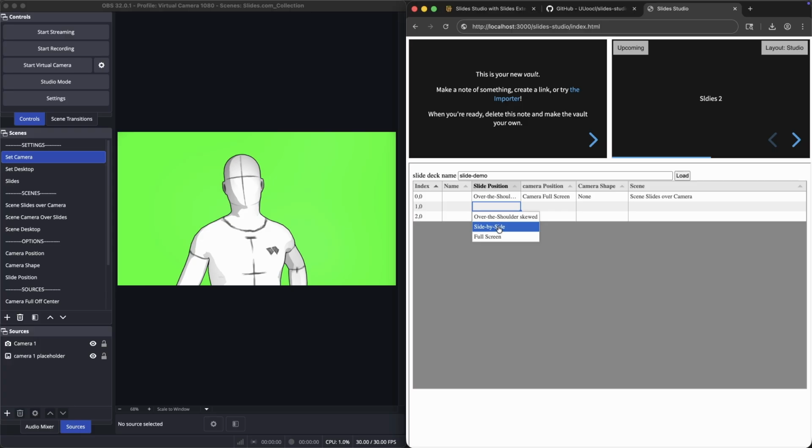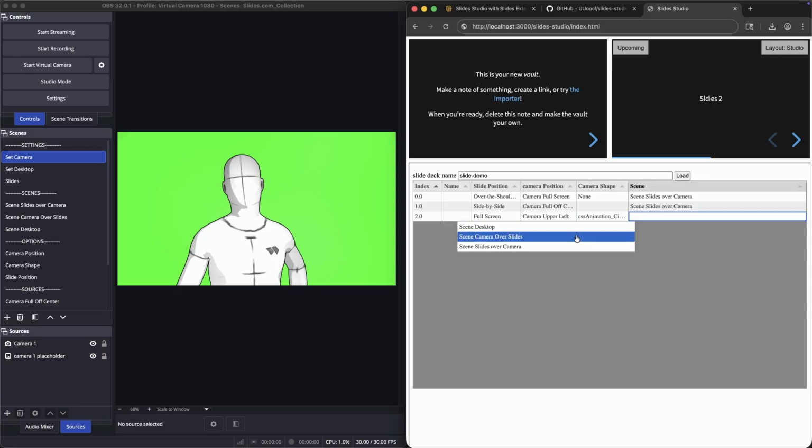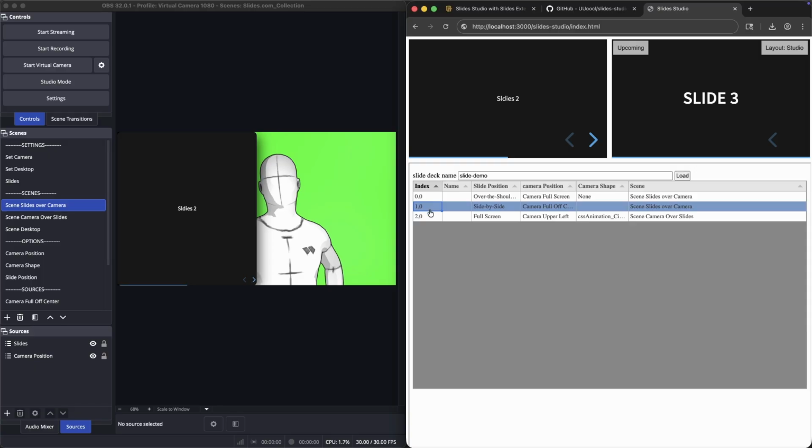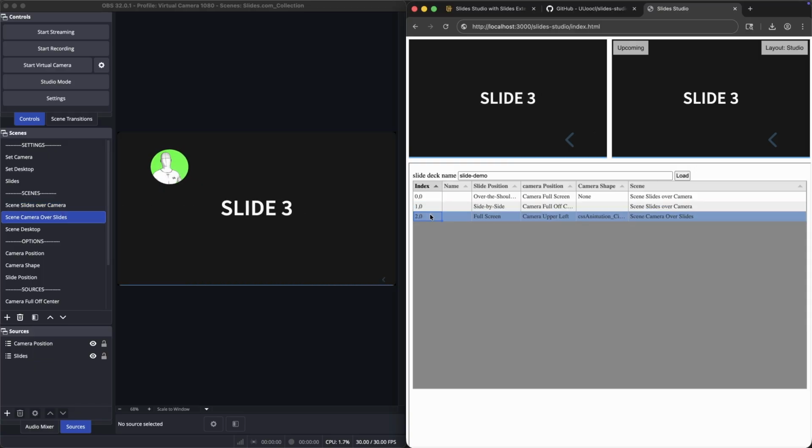For the second slide, we'll do side by side. The camera will be off center, and the scene will continue to be slides over camera. Lastly, we'll have the slides go to full screen, the camera go to the upper left, and let's make the camera an animated circle. And now we'll put the camera over the slides. Okay, if this works, we can click here and we can see that the slides appear over the camera's shoulder, then side by side, and the camera shifted over. And now the slides are full screen and the camera has an animated circle around it.